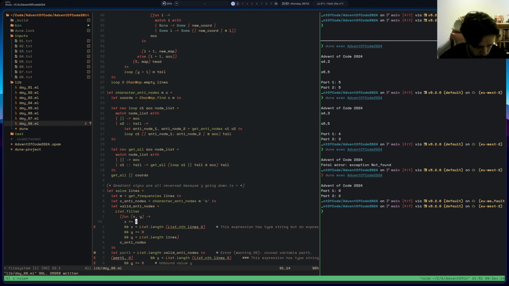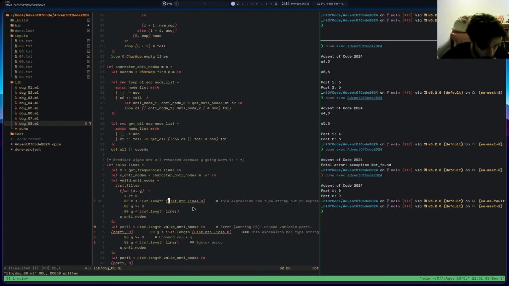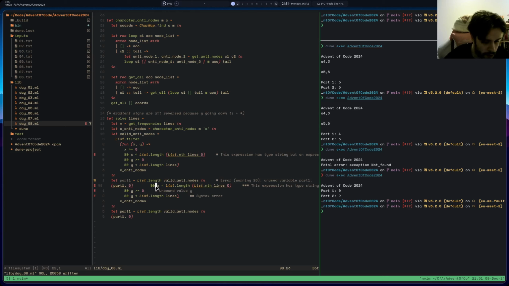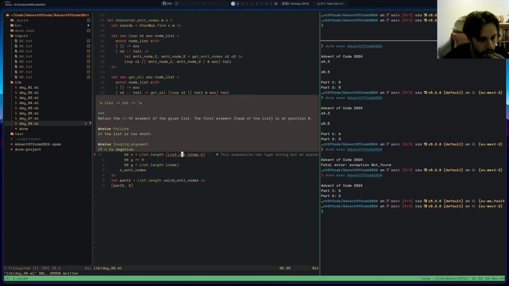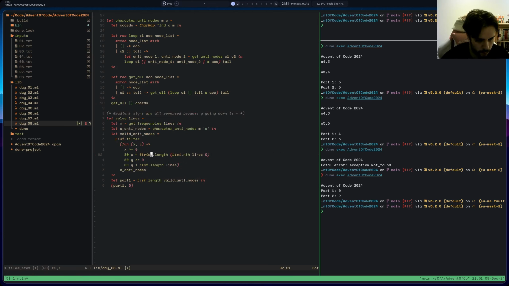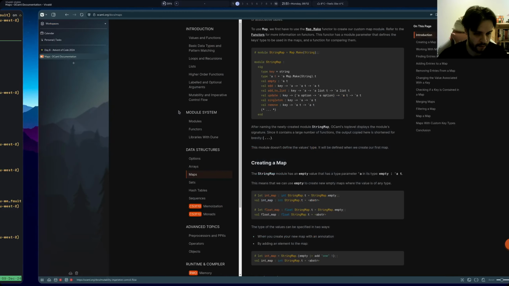This. It sure loves to duplicate things. X bigger than when x is more than list.length. Do I have to put brackets around this? No. Lines list dot. There we go. 2. I mean that's fine.